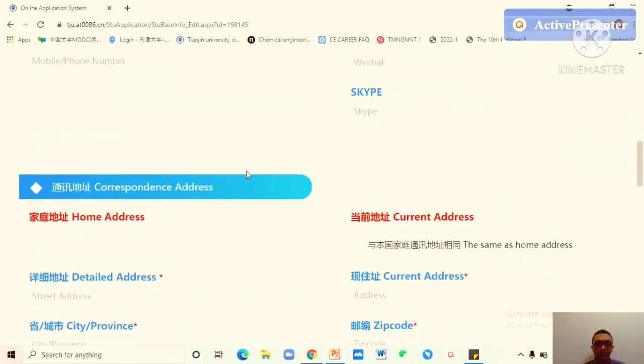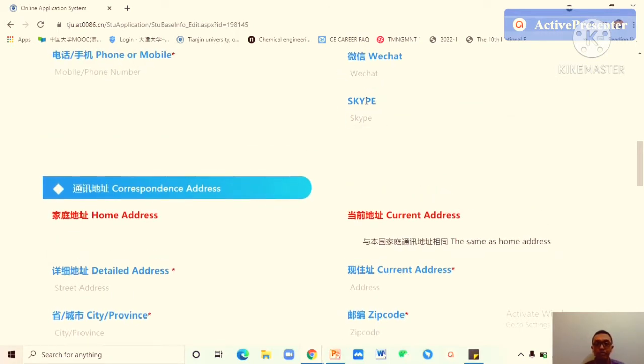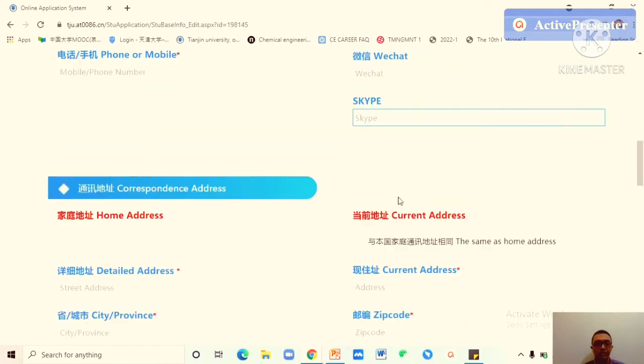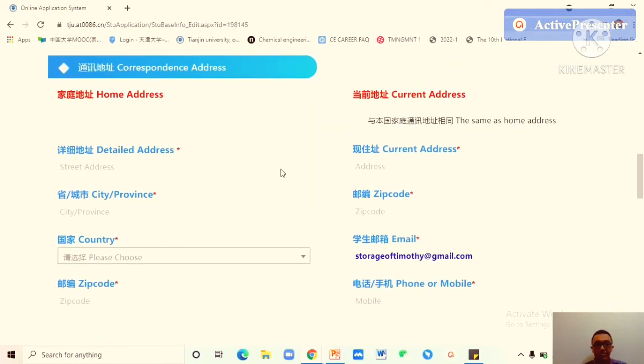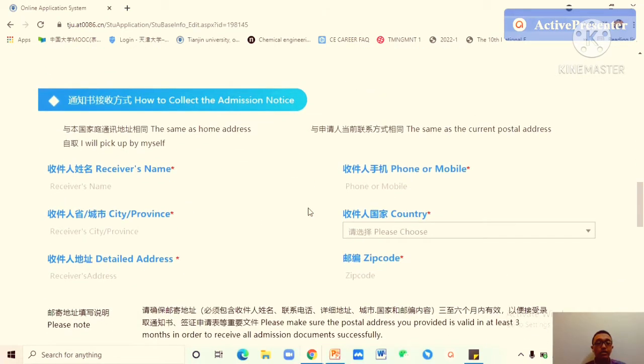Then Skype, if you have it. Skype is especially important for the interview. So if you don't have one, don't worry. They will send you a link, and you will learn how to create this account. Now, your address. This is where you have to fill in your address. Of course, this information is important, and also how to collect the admission notice.